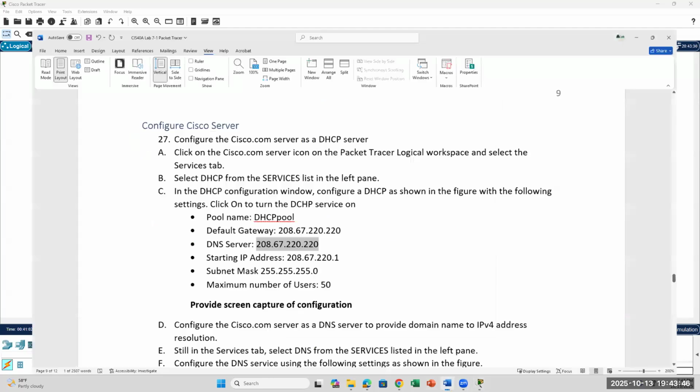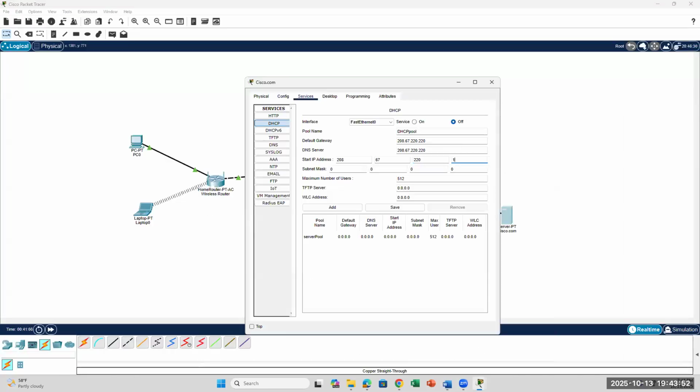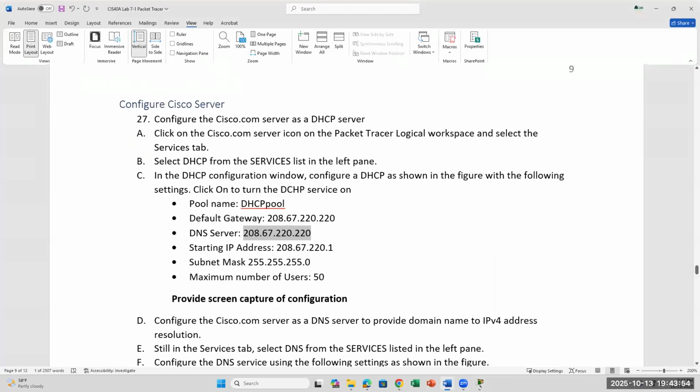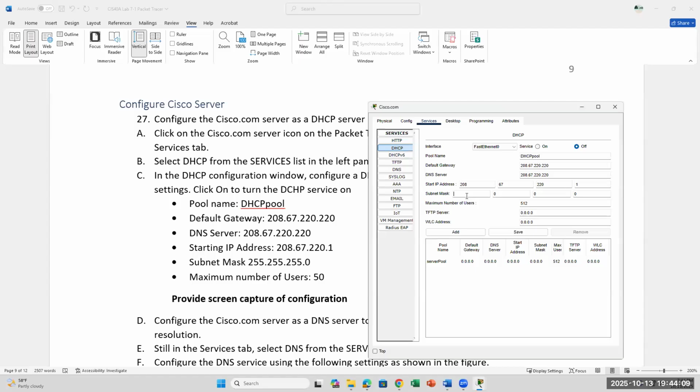Which is not a good practice. This isn't your gateway one. Okay, never mind. I'll just do as instructed by Cisco. So, and then your subnet mask, you just type that in. So we're going to do 255 dot and then tab 255 tab 255 tab 0. Maximum number of users, we're going to do 50. So it's going to go from 1 to 50.